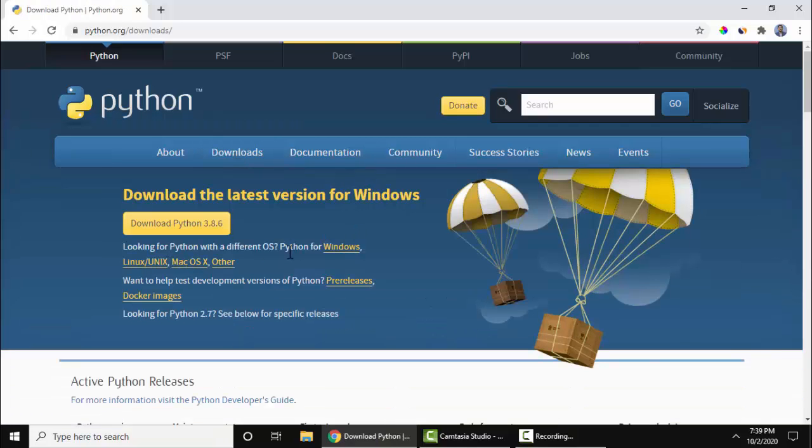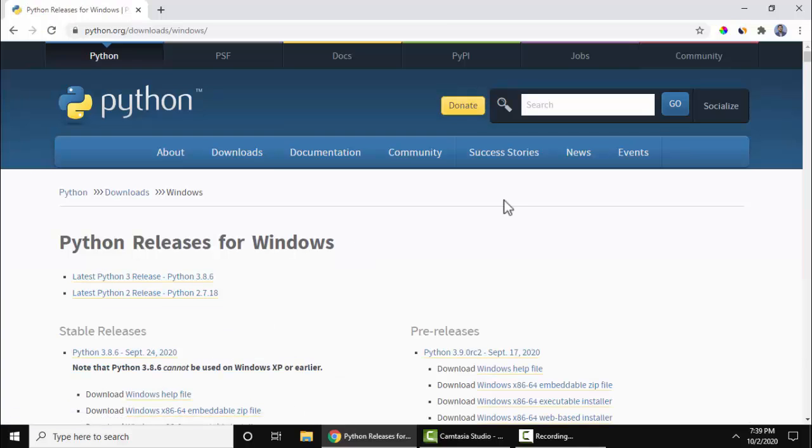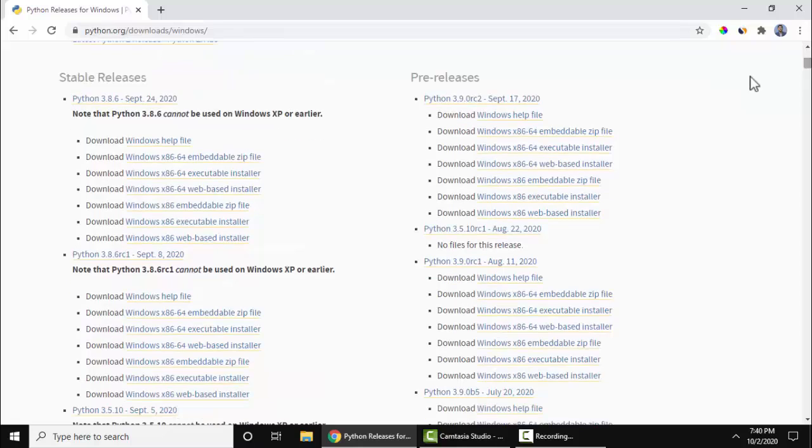Now here it is written, Python for Windows. Click on it. We will also add the following link in the description so that you can easily download Python. Go below, you can see Python 3.8.6 is visible. Here, Windows x86-64 executable installer, this is what we need. So this is for Windows 10 64-bit.